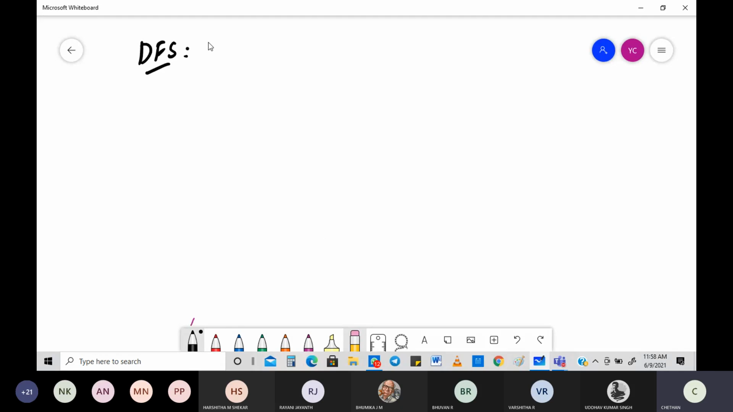We're talking about something called depth. First, what is our method? The DFS method, also known as the depth first search method. This is a very, very important method.